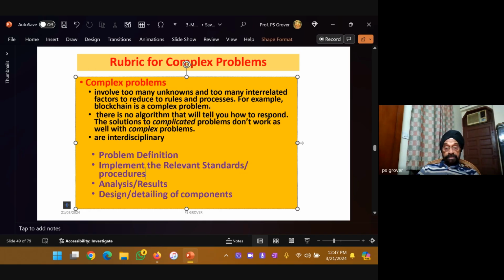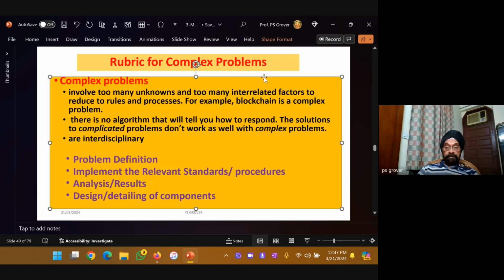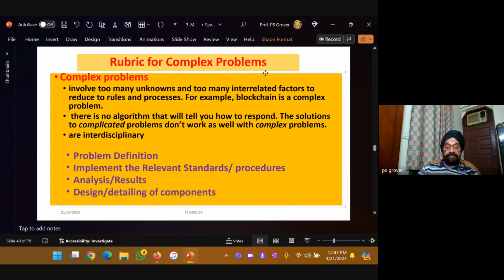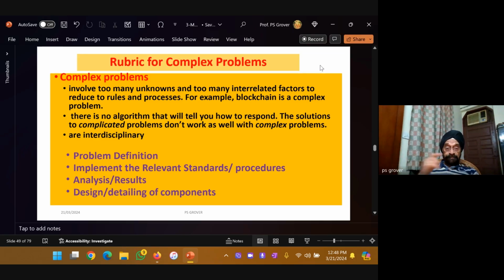Now, I want to share something with you. You know what complex problems are? How will you assess a complex problem? These can be assessed with the help of rubrics. But what is a complex problem first? A complex problem involves too many unknowns and too many interior factors to reduce to rules and processes. For example, blockchain is a complex problem. How will you assess this? There is no algorithm that will tell you how to respond. Complicated and complex problems are different, because complex problems are interdisciplinary.